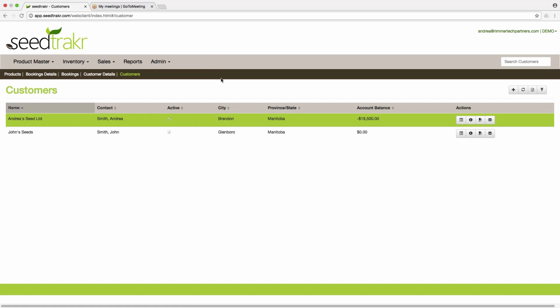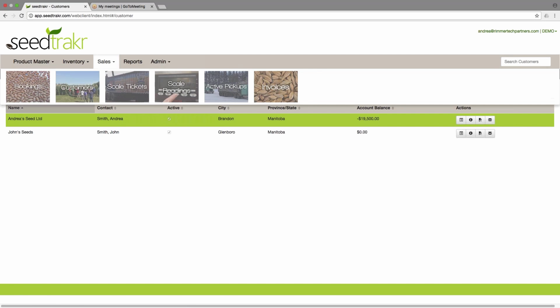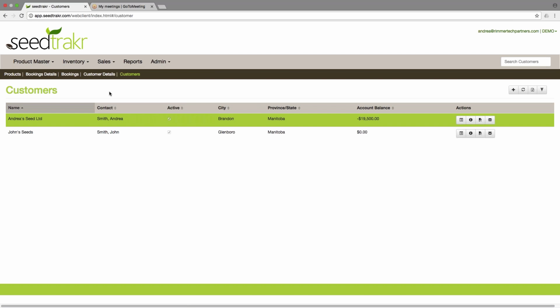Customers. To access the customer screen, select the Sales menu and the Customer screen icon. In the Customer screen, you can easily see all of your customer activity and transactions in one place. This includes bookings, pickups, invoices, payments, etc. You can also generate and email customer documents, such as account statements, invoices, and booking confirmations.